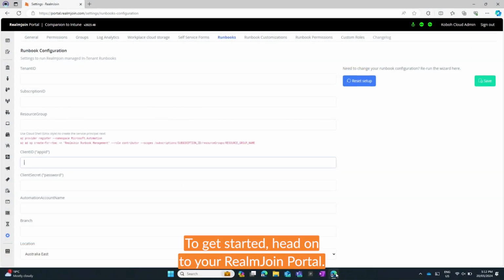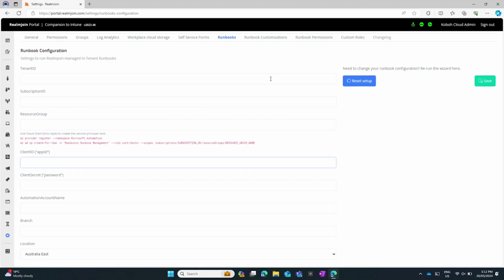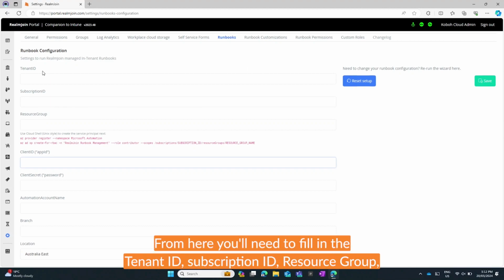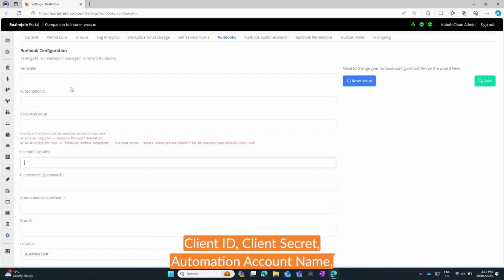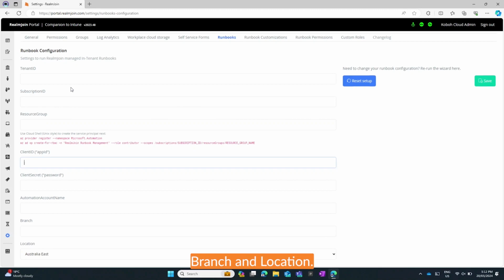To get started, head on to your RealmJoin portal. Head over to Settings, followed by Runbooks, and you'll be greeted with the Runbook configuration wizard. From here, you'll need to fill in the tenant ID, subscription ID, resource group, client ID, client secret, automation account name, branch, and location. Now, in order to get this information, you'll need to head over to your Azure portal.